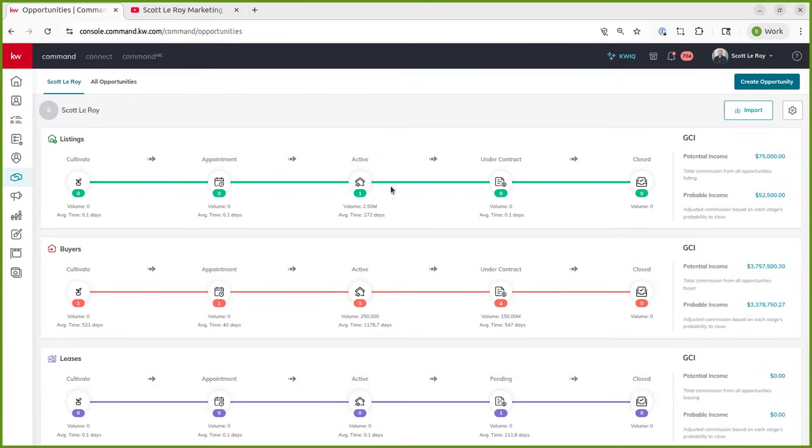So you'll be able to see that probable income go up as opportunities move through. Another thing I want to point out is this closed phase right here. That resets every month. So it'll reset generally the first couple days of the month, whenever your market center does their month-end close or transmittal, whichever your market center calls it. You're going to see that number reset to 0.